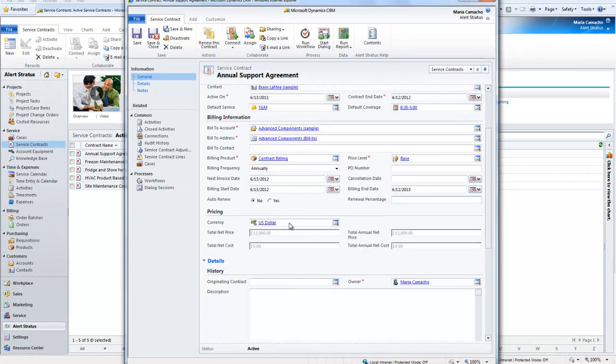We do support multi-currency, so we select the currency for the agreement, identify the total net price of the agreement, which will then be calculated based on our billing frequency, and billed appropriately under the terms and conditions that we've agreed to with the client. We can also identify contract costs. Again, if we're using things like third parties and vendor contracts, we can put in our costs to additionally add to our contract profitability information.